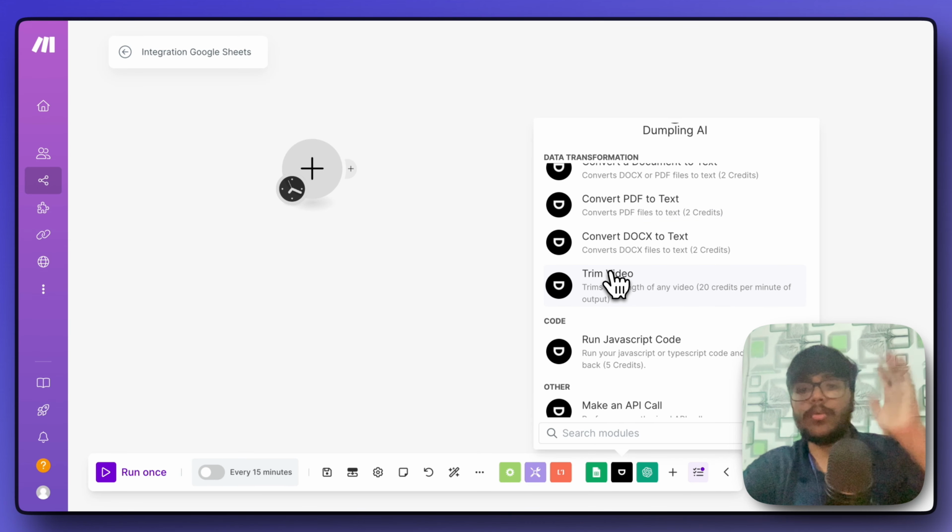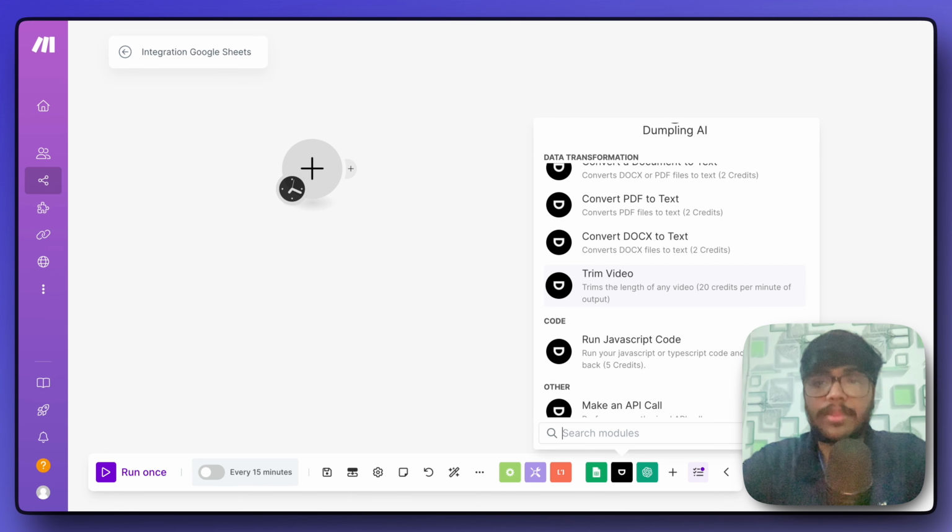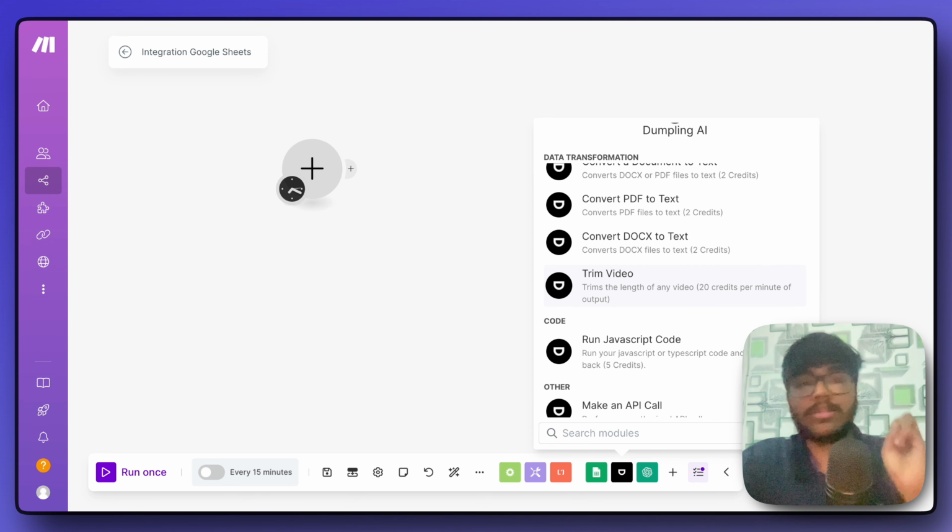Now again, if you want to do any of these things, you have to connect a different tool. But with Dumpling AI, everything is in one place, and you just need to pay for this tool only, and you can do everything with just one subscription. And that is something that I think is really cost effective, I would say.